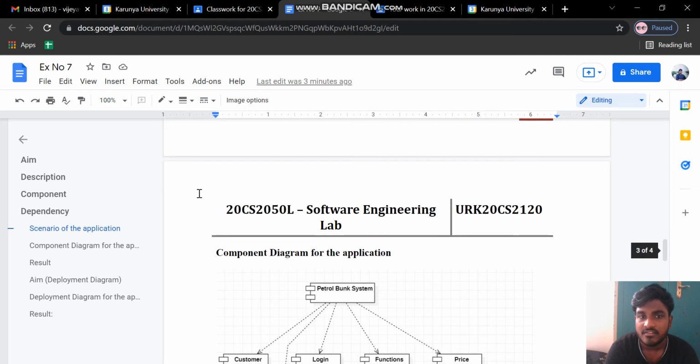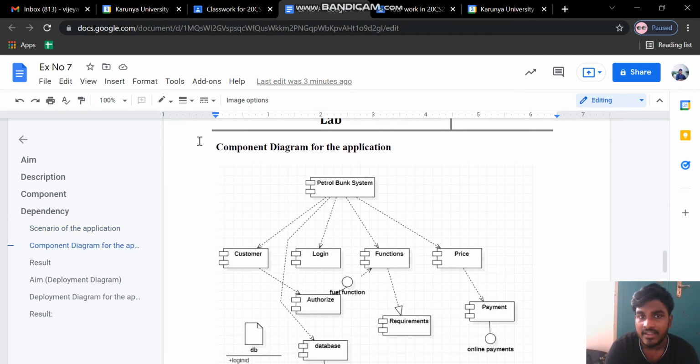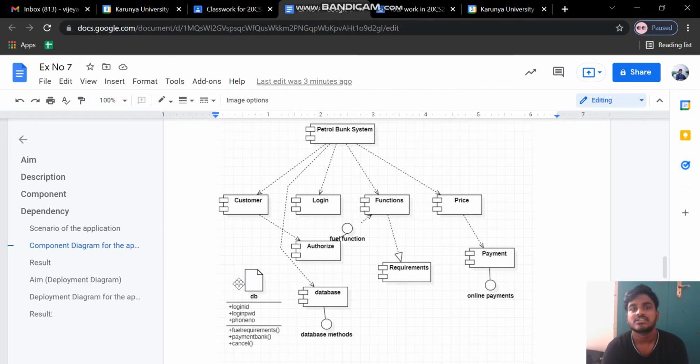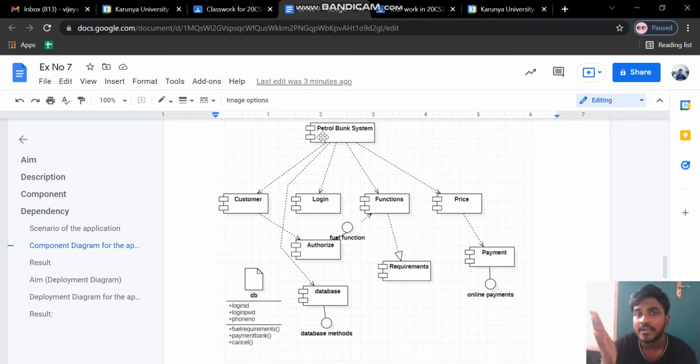Before going to the scenario, I will explain it in this component diagram itself. First, my first component here is petrol bunk system. I have named it; you can give any name to your component according to your project. Under the petrol bunk management system, I have four dependent main components: customer, login, functions, and price. Four main components because these are the major things.